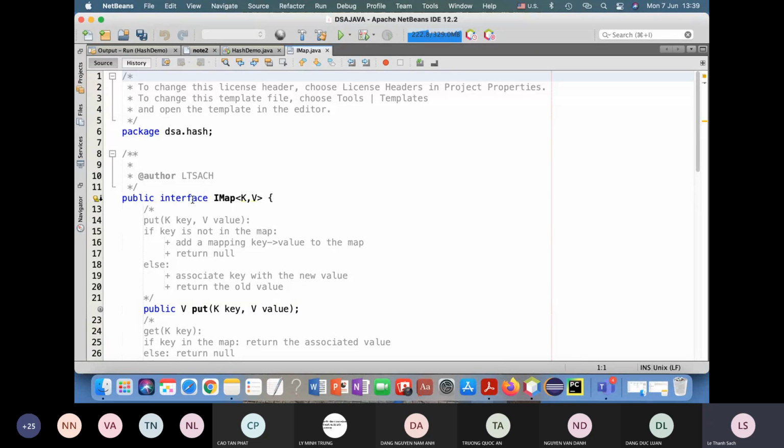Now let's talk about here. We have the interface. Let me identify the interface, like the other data structures. I define the IMap here for you, with K and V. What I mean is that the hash map depends on two kinds of data types. K stands for key and V stands for value. The hash map looks like you create an association or mapping between key and value, key and value, key and value.